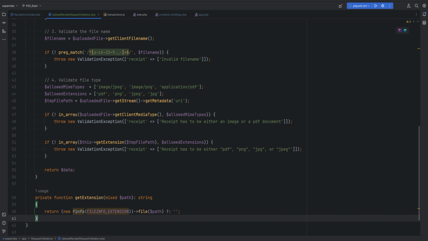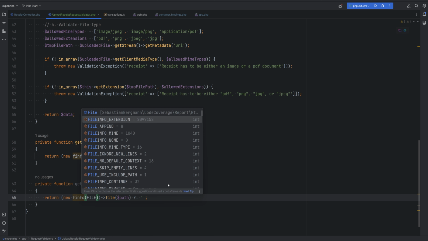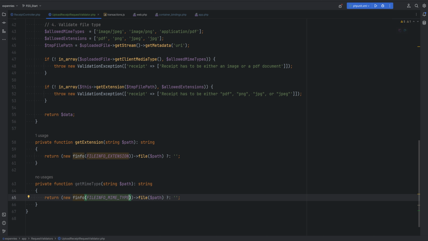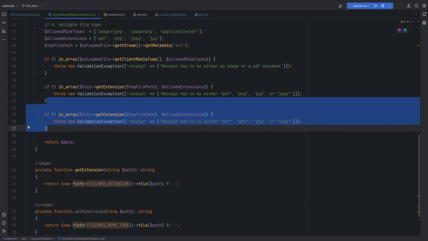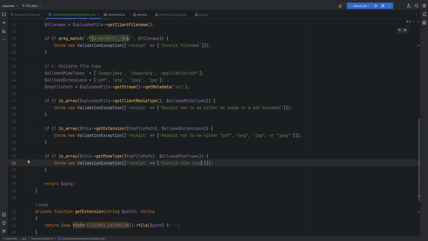So now that we have this method, we can duplicate it and call it getMimeType. And again, it's going to take in path as an argument, and actually let's change this to string. It should not be mixed, so we'll change this to string. And instead of passing in file info extension, we'll pass in another constant here called file info MIME type. Then we can do the same check in here, so we'll do if not in array get MIME type within the allowed MIME types. We can throw a validation exception with the message something like invalid file type. And I think this should be good enough. Now, this is probably not bulletproof, but it's good enough for now.